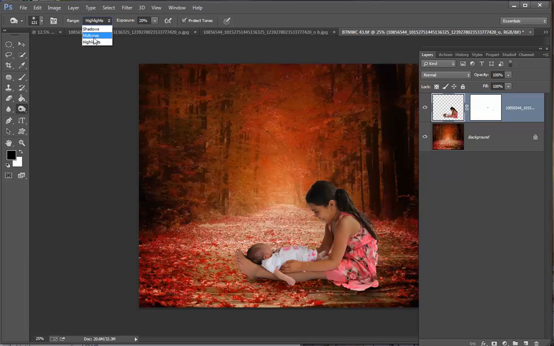We'll go on to the midtones now and do the same very lightly. We don't want them to look like they're free floating. And then shadows.